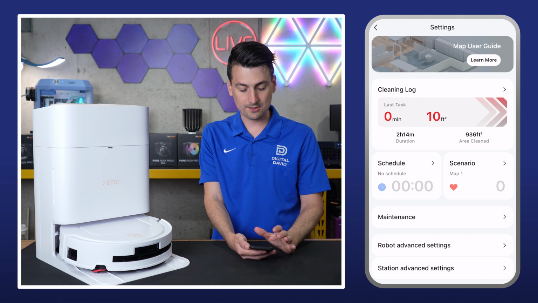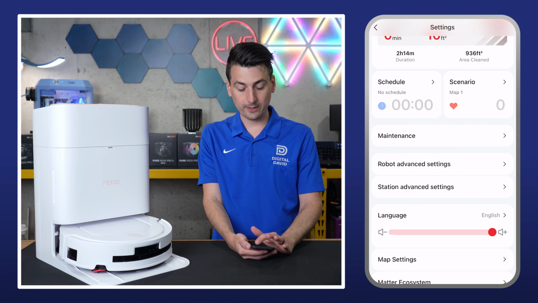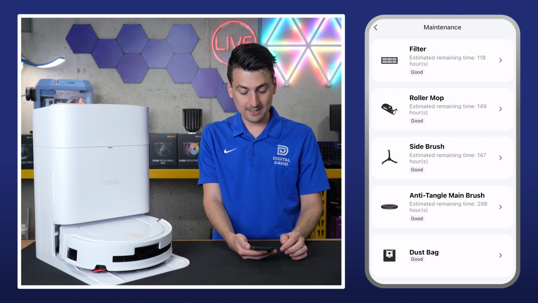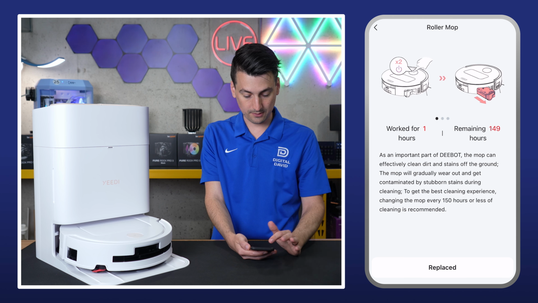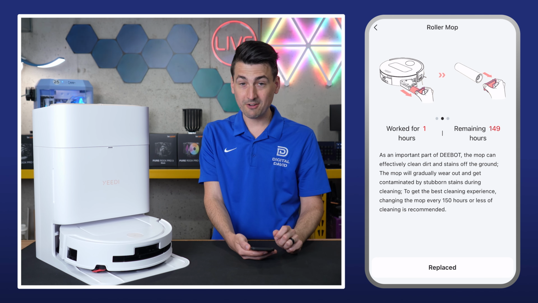First up, we have our user guide. We can get access to that. We can view our cleaning log. We can set a cleaning schedule and cleaning scenario. We have our maintenance here. This walks us through real-time suggestions when it's time to replace certain parts and components and conduct our maintenance. Giving you that nice rundown here. So take a look at the filter. 118 hours left. They have instructions for setting all that up, getting things replaced. Very detailed and thorough. Super nice to have that right there to properly maintain your vacuum and mop.